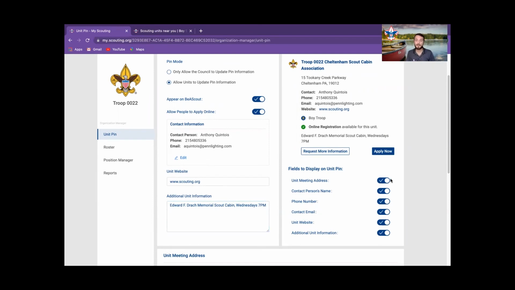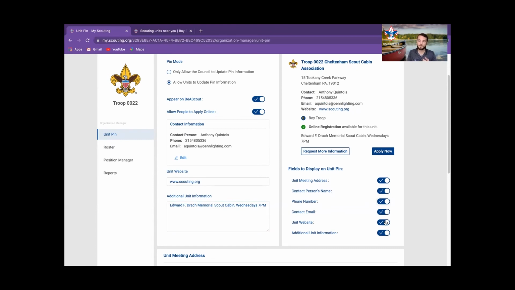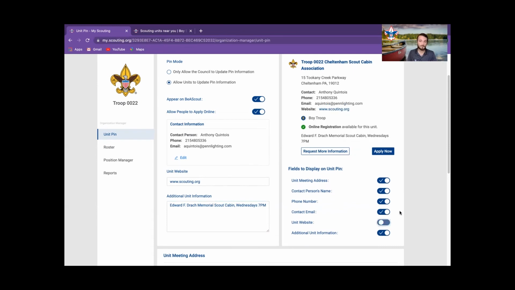On the right-hand side, if you want to hide some of that information, like maybe your contact person wants their email up there, but not the phone number, you can toggle that off and it updates it. You can see up there. Or maybe you don't have a unit website, you just want to get rid of that option. You can take that off as well.